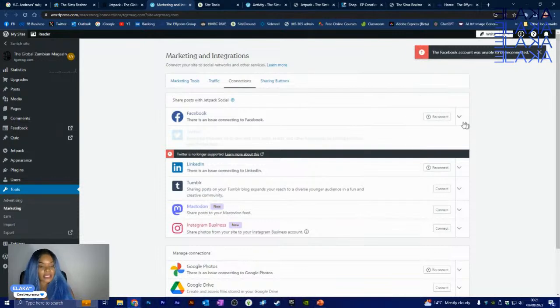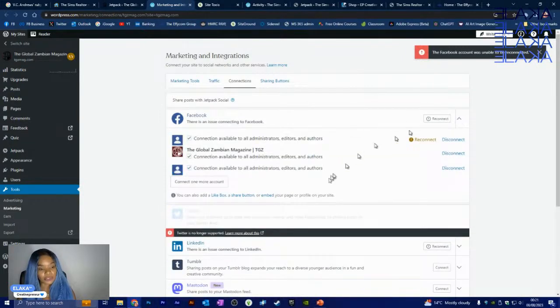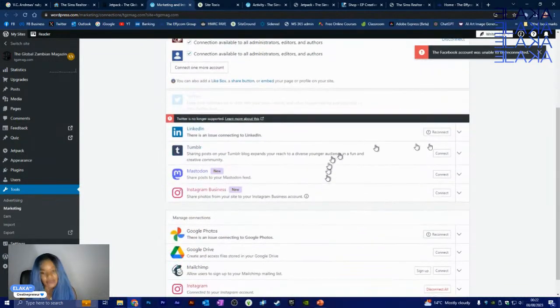If it doesn't, then I'll check later on and try to troubleshoot it. But let's see who's having issues. So connection available to all administrators, Global Zambian Magazine. So this is connected. This is connected. That's fine. And then LinkedIn, it's the same thing. I have to go ahead and reconnect. Mastodon, which is new. You can see it's all over the place. Go ahead and connect it.